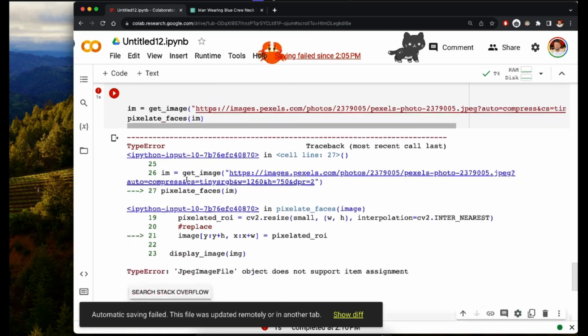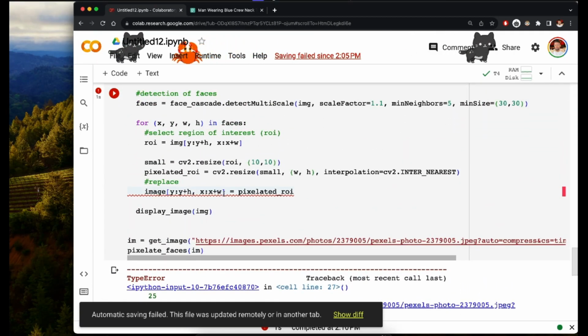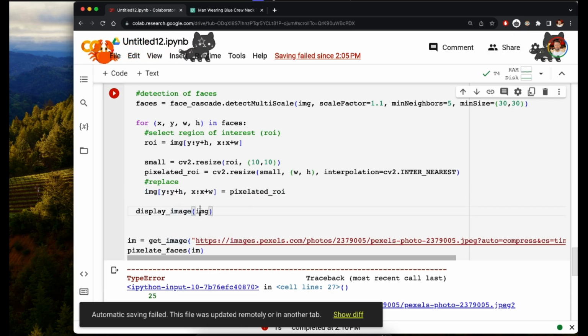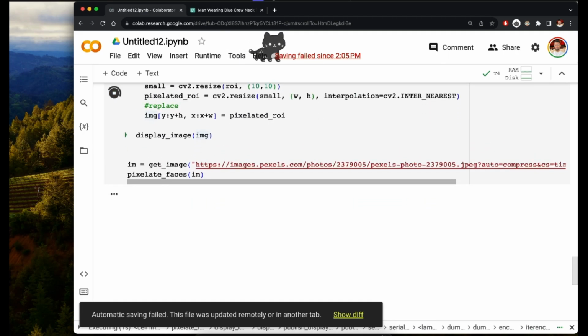Hopefully there are no errors. Okay, there is. Let's see, there's an error in here. So it says not image, it's img. Why do I keep typing image? Let's see, what else do we have? Okay, it's trying to display the image now.